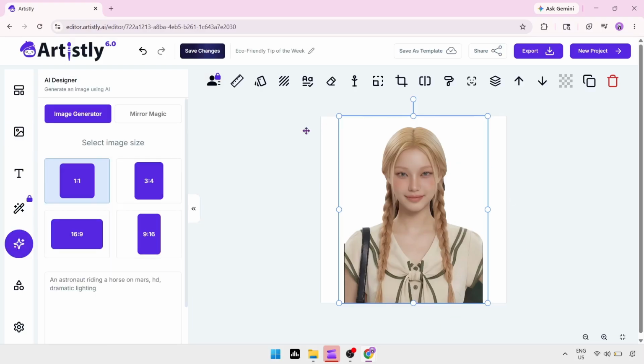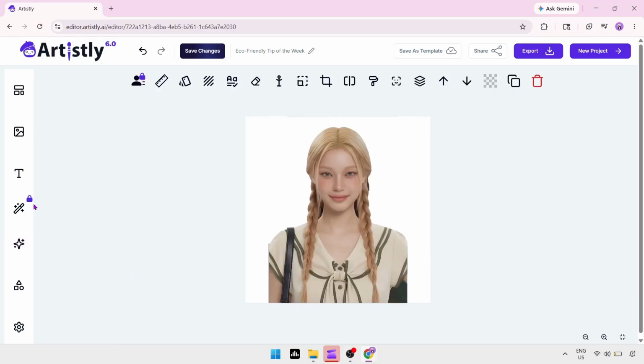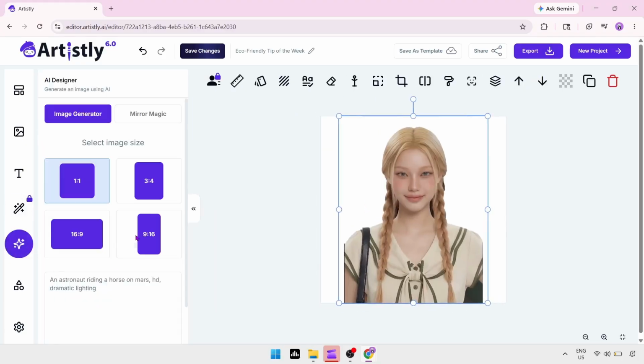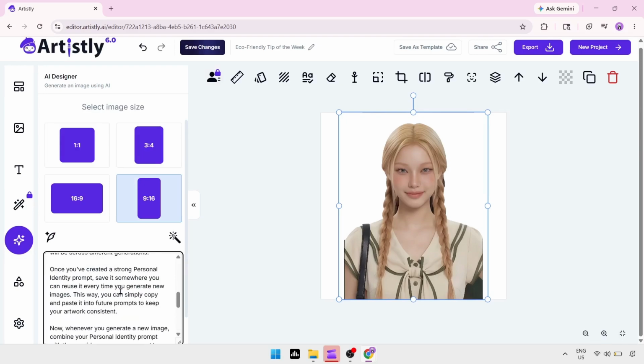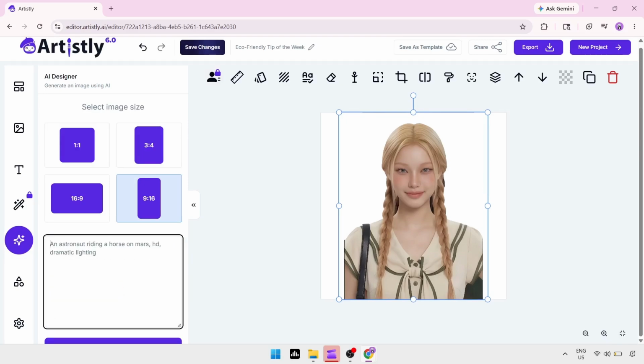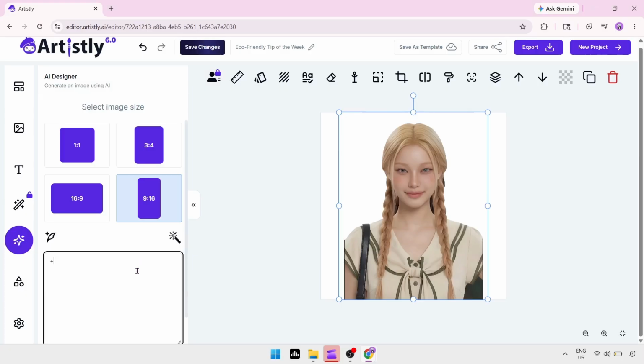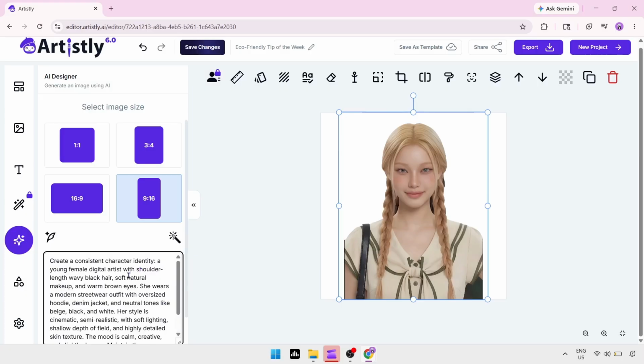Instead of relying on random styles each time, you're going to use a personal identity prompt. This is a reusable prompt that describes your character, style, or brand in a consistent way. Write a detailed prompt that includes key identity traits like facial features, clothing style, color palette, mood, lighting style, and overall aesthetic. The more specific you are, the more consistent your results will be across different generations.